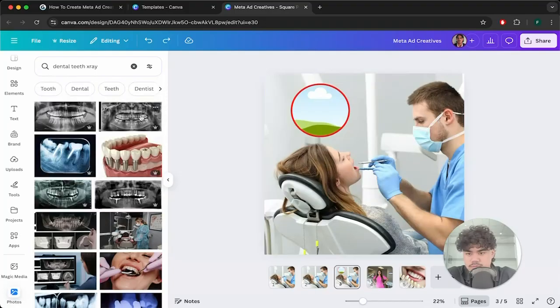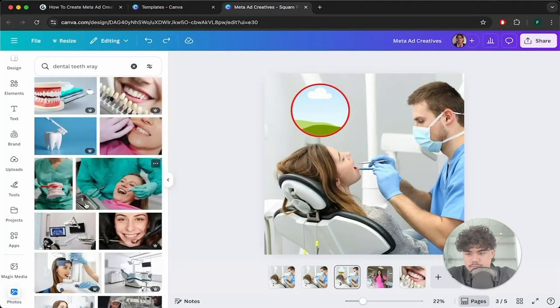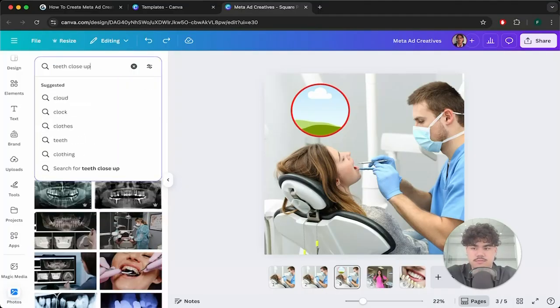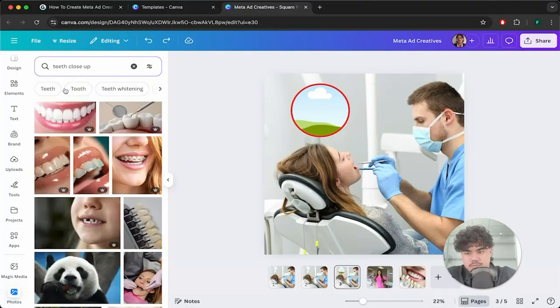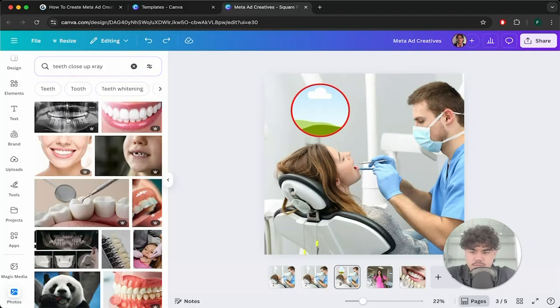Nope. Let's try. Let's go teeth close up. X-ray. Okay, maybe let's just go with this.